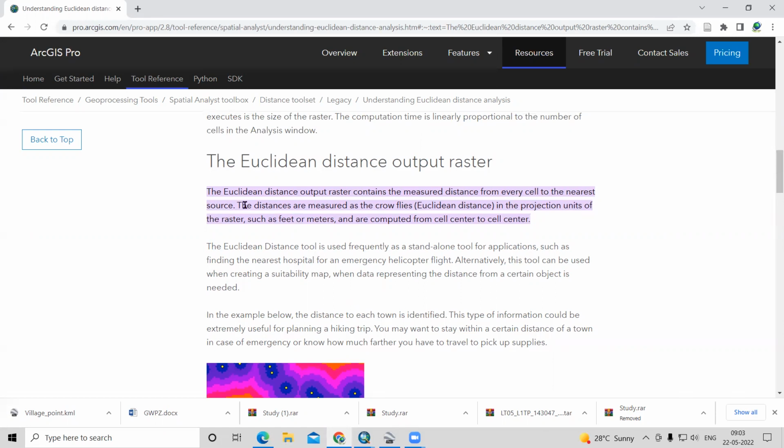Today we'll learn how to calculate the Euclidean distance. So what does it mean by Euclidean distance? Euclidean distance is the output raster that contains the measured distance from every cell to the nearest cell.